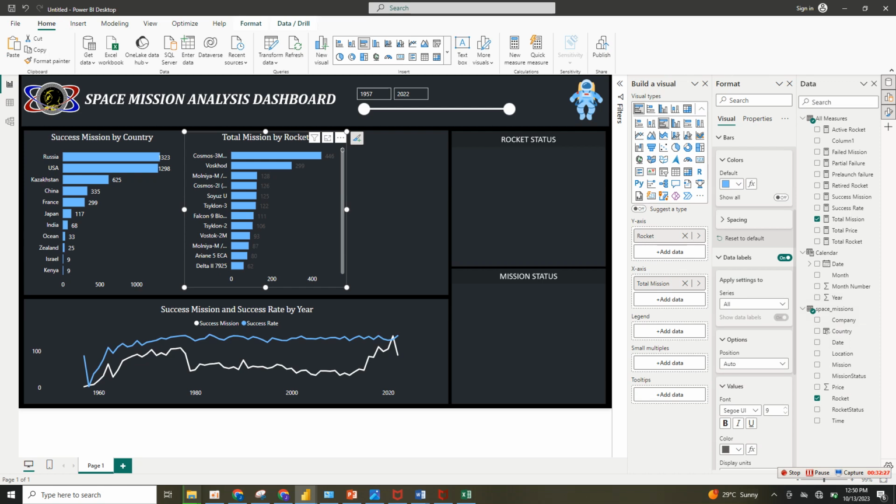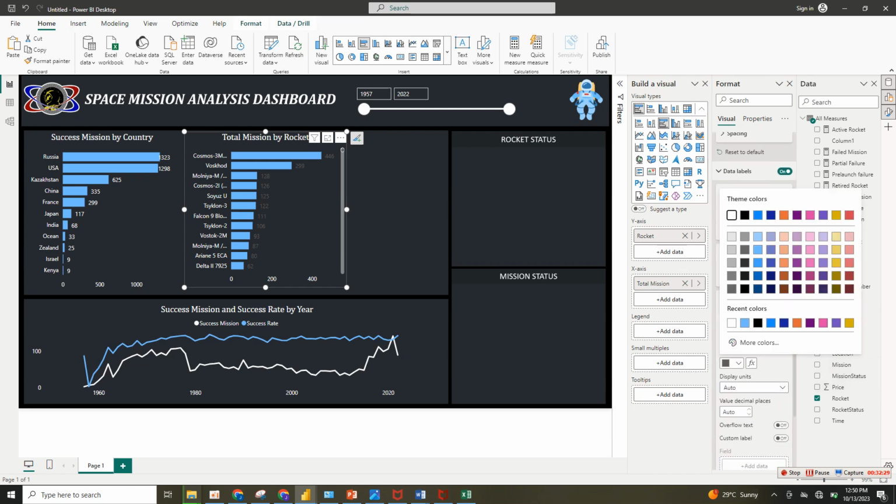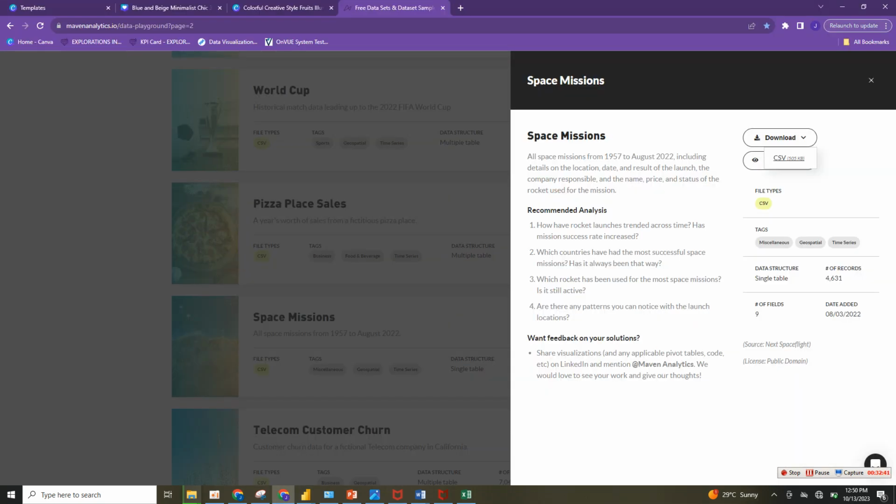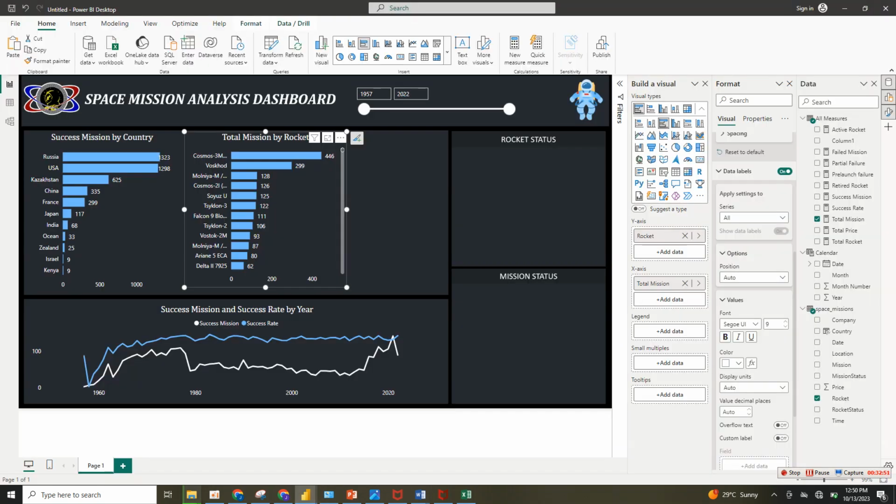Adding data label, I'm going to change it to white. So now if you want to check, we've answered the first question that says which rocket has been used for the most space mission. We've seen that Cosmos 3M has been used for the most space mission. Then we want to answer the second question. Is this rocket still active?